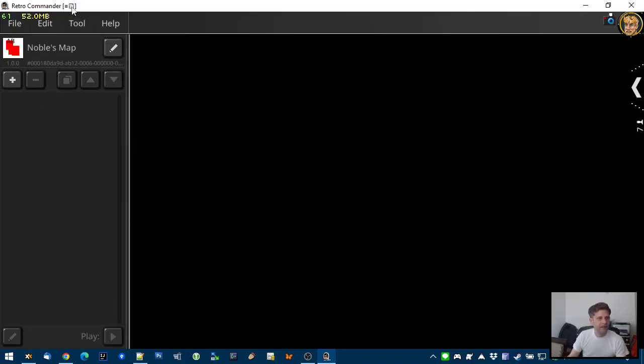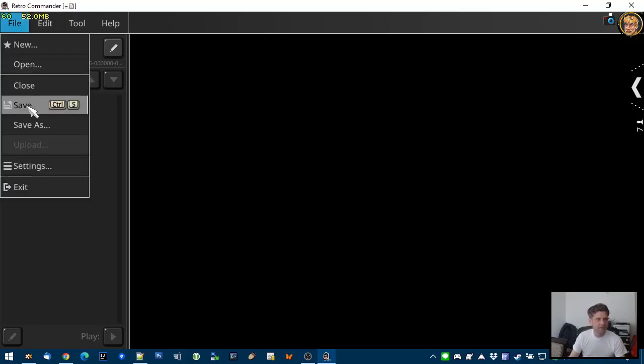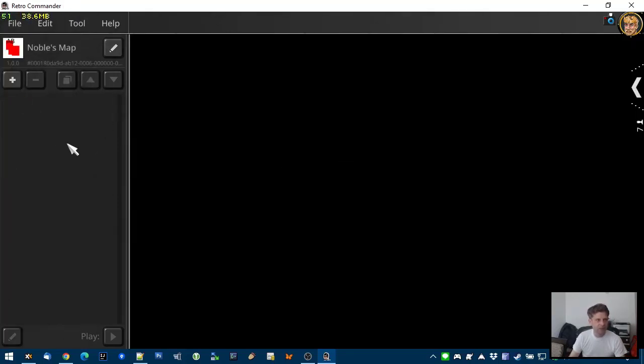And here there's an indicator that we didn't save the map, so you can press Ctrl S or go to the menu and save it. I would probably do it once in a while. That's our basic setup. What we need to add now is a scenario, of course.